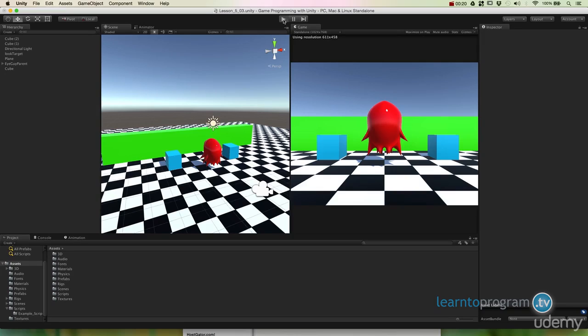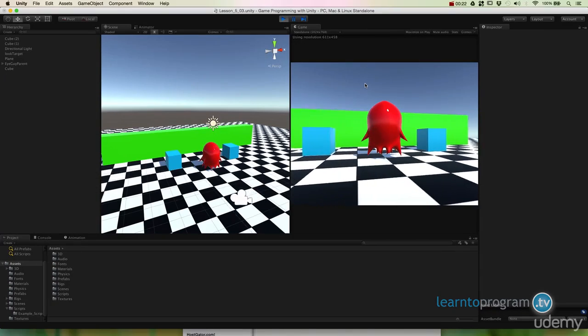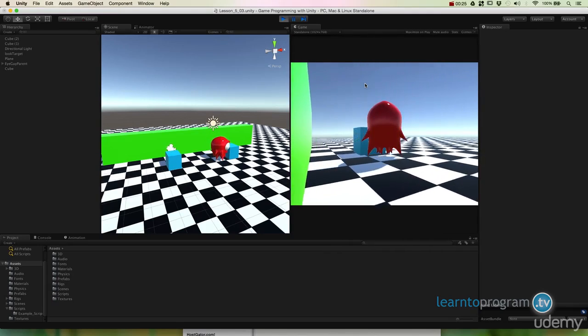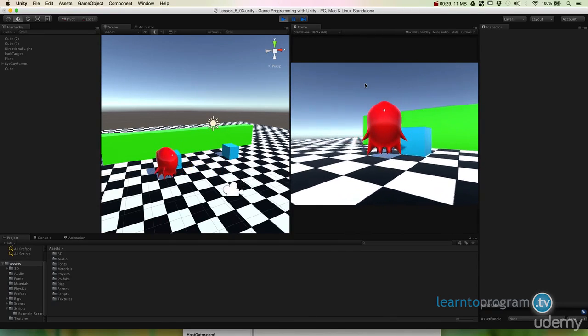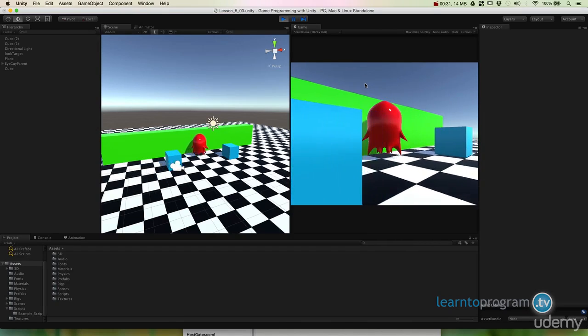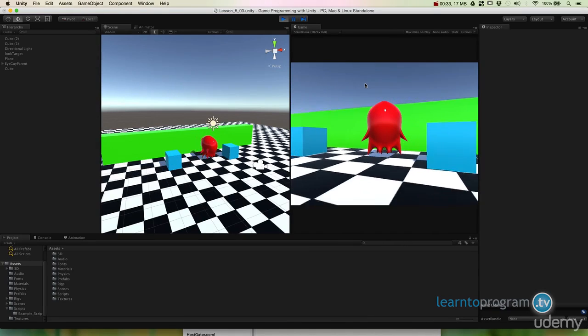So if I click on my play button here, I've got my script controlling this guy, and I can't move through these cubes because I have colliders on them. And he, of course, has the rigid body, which we're going to explore in a second. Alright, and I can't move through the wall.